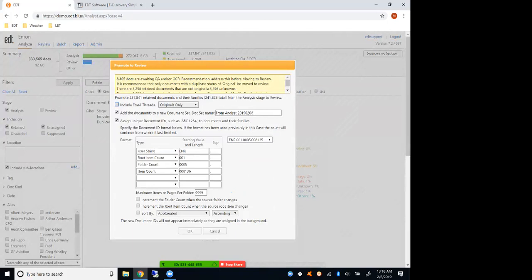This is a good way of showing that we have the ability to use an existing, previously defined naming convention and then just continue it. You don't have to remember where you left off in the numbering. You also have the ability to sort how they come in to the review.